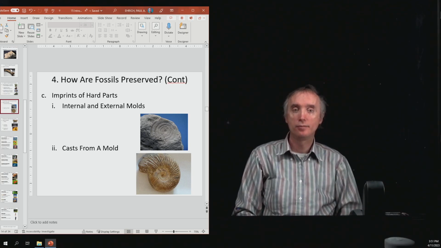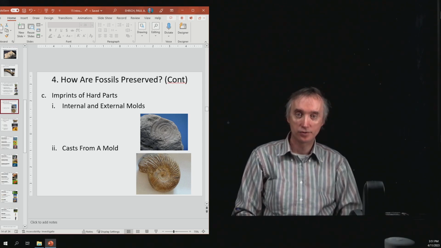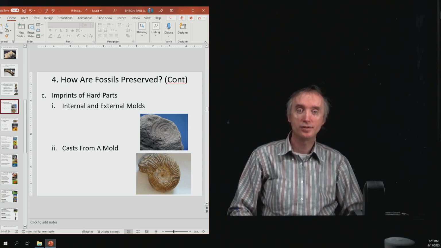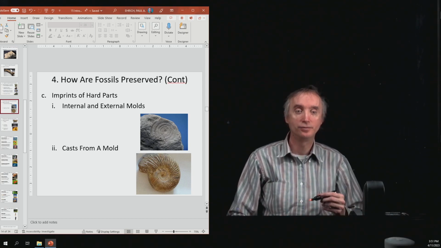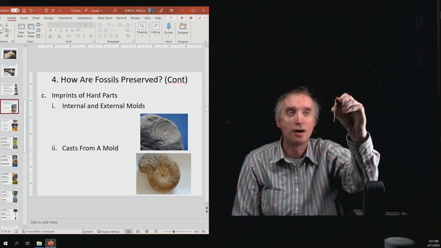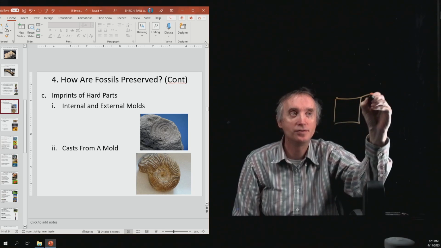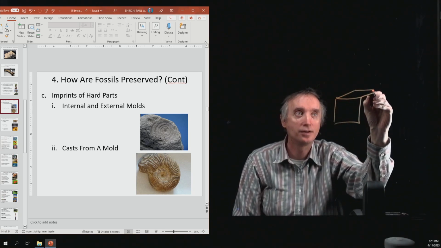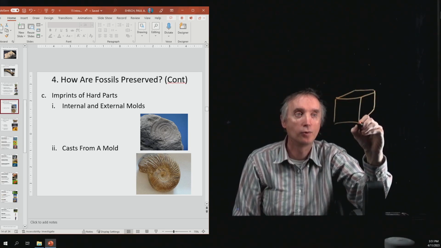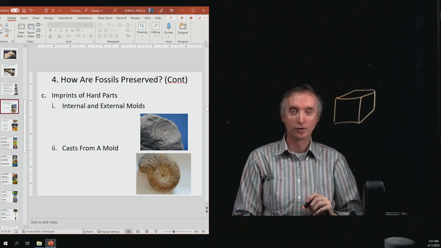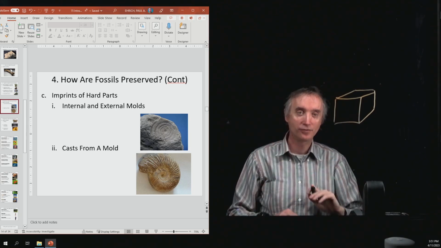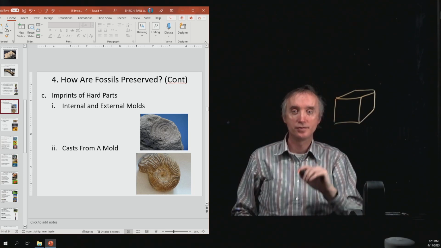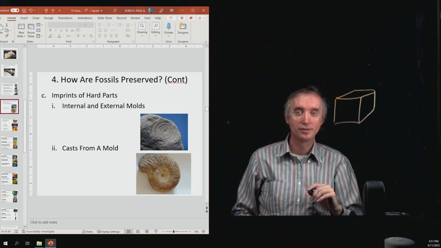Okay, so we've been talking about how you can preserve a fossil, and now we want to talk about imprints of hard parts. So let's pretend that you have a fossil that is shaped like a box. That's a very easy fossil to make. Now I can tell you that there were no organisms that look like boxes, but let's just say, for example, that this is a fossil box.